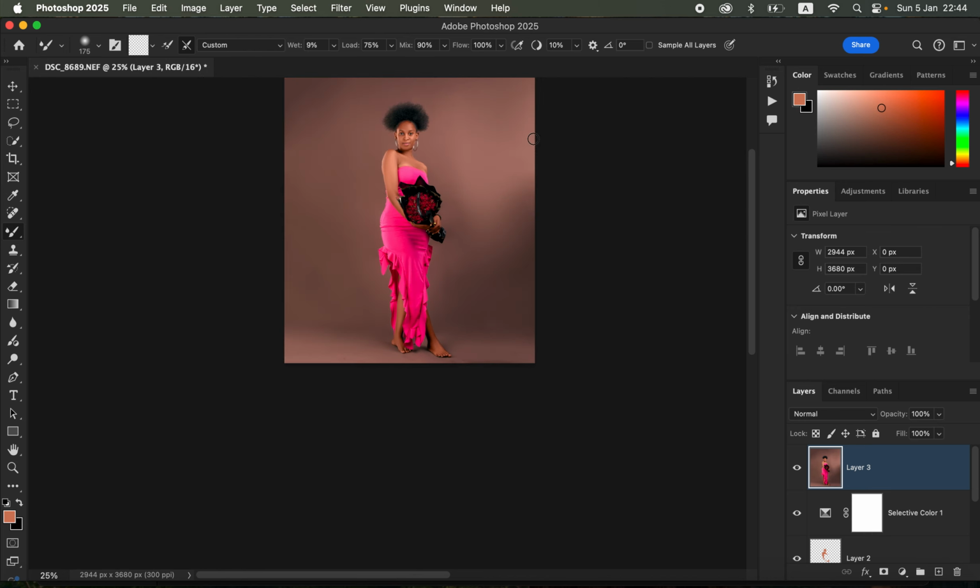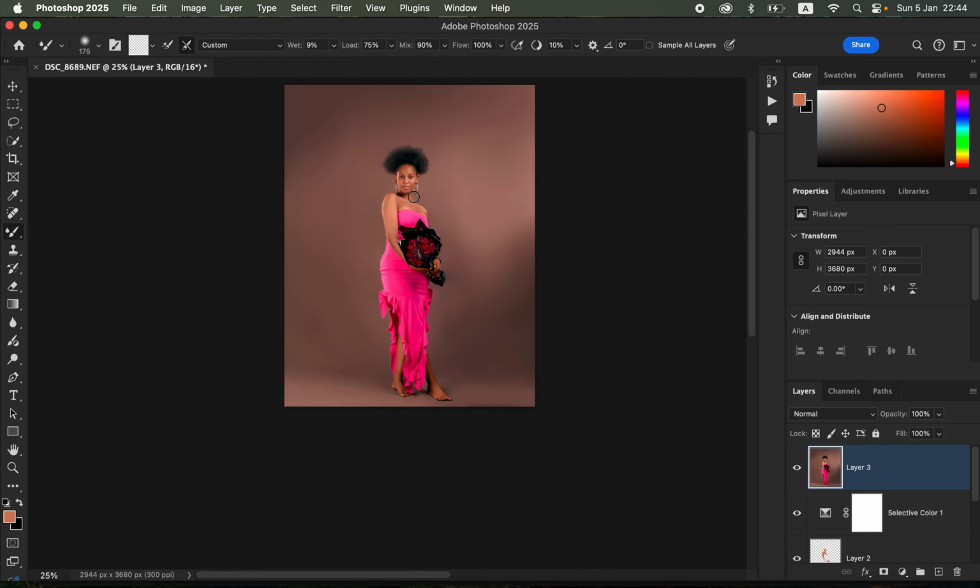Command minus to zoom out. So you can see some areas haven't been painted better. So you're just going to use a very big brush to paint or even out those areas to look even better than they were before. So I'm just going to paint quickly.